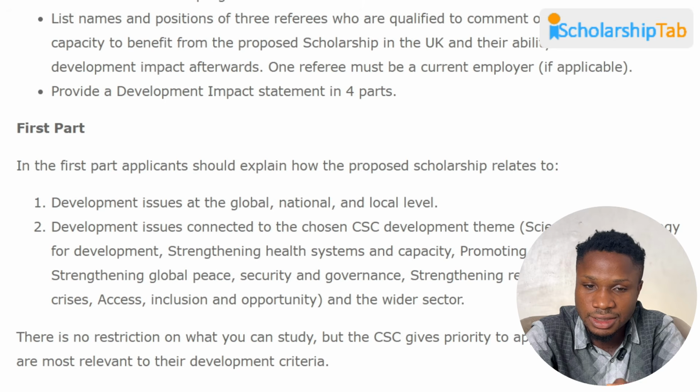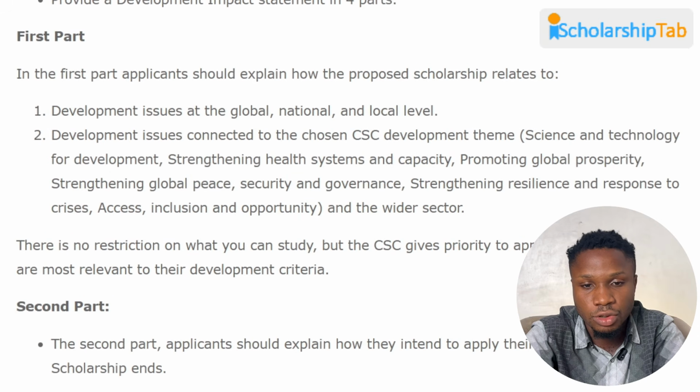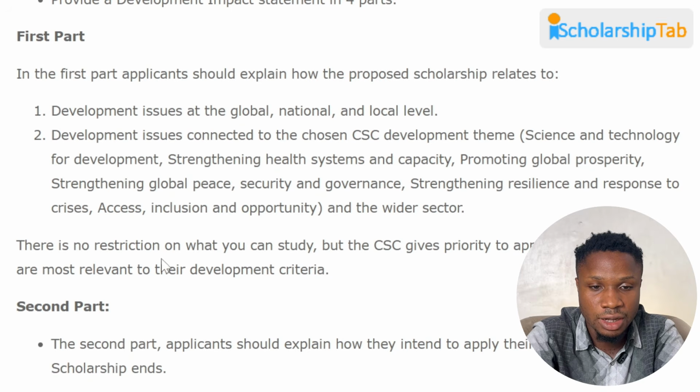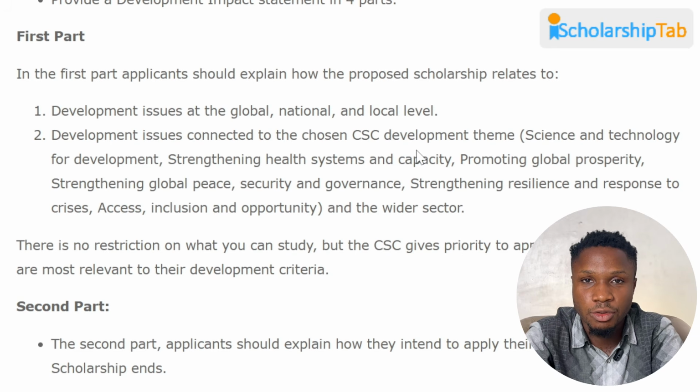The themes are science and technology for development, strengthening health systems and capacity, promoting global security, strengthening global peace, security and governance, strengthening resilience and response to crisis, and access, inclusion and opportunity. There's no restriction on what you can study, but CSC gives priority to those whose studies are most relevant to their development criteria. So if your study is related to these CSC development themes, you have an upper hand over those whose studies are not related to them.